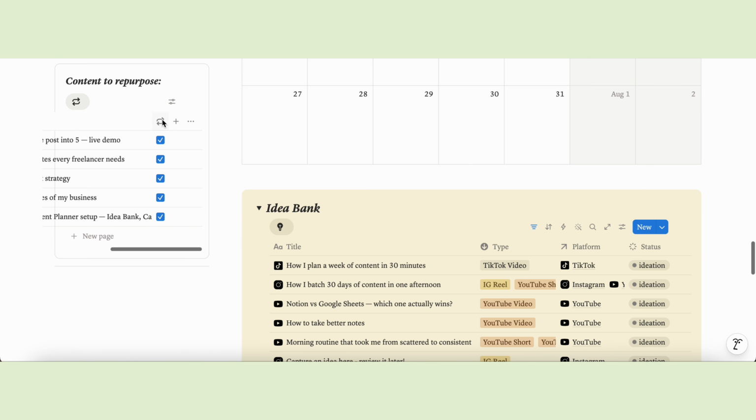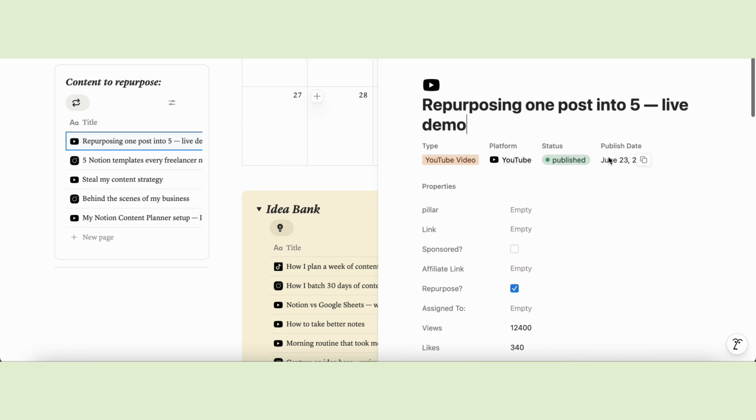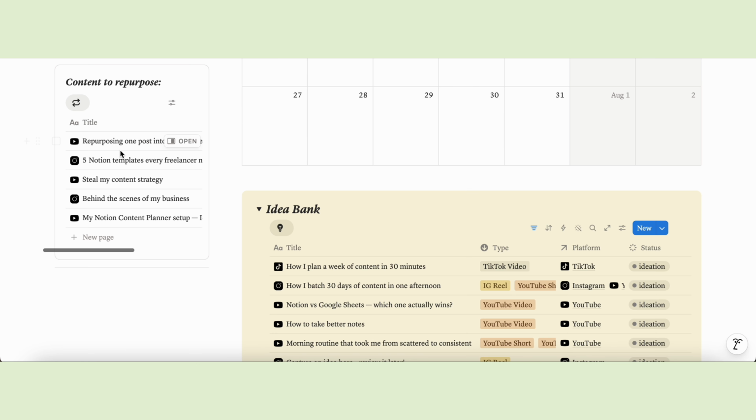This is a list of posts you marked as repurpose, meaning they performed well on the platform, so it's worth A, reposting them in the future, and B, creating different versions of the same post to publish on other platforms. For example, this YouTube video can become an Instagram carousel or reel, a series of pins, or a TikTok video. This way you can build on proven content and maintain a healthy library of posts. With a solid repurposing library and idea bank, it's very hard to run out of content ideas.